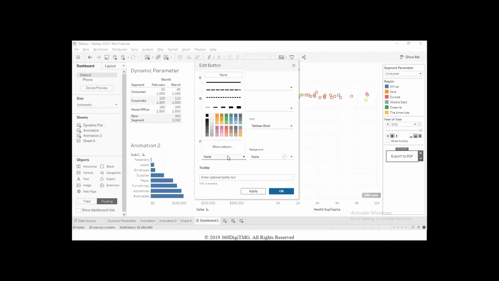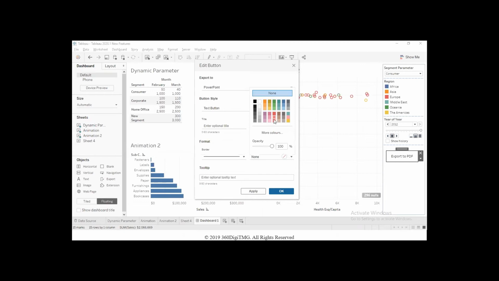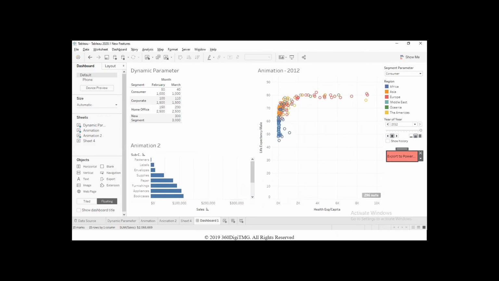And then you can give it a border if you want to, maybe dark border. And you can give it a background color because we're talking about PPT. So let's fill it with red. All right. And apply. Export to PowerPoint. And click on OK. Okay. Now what will happen when I click on this button?